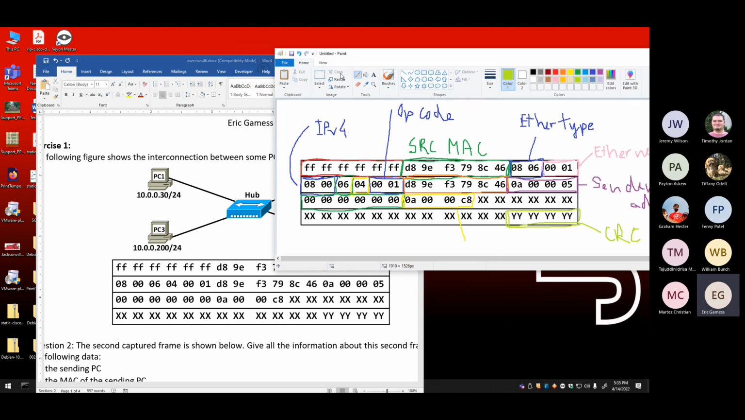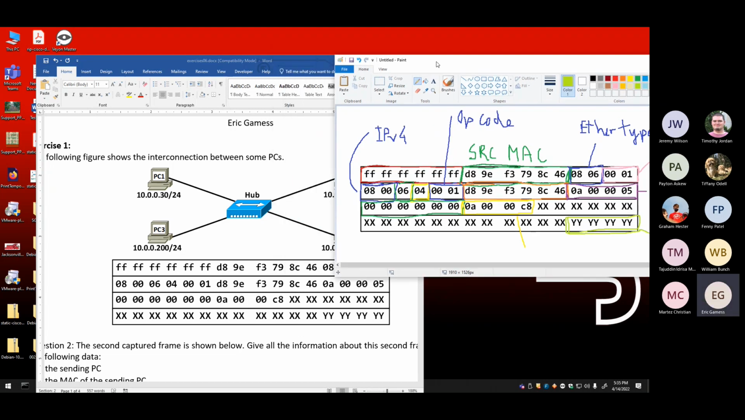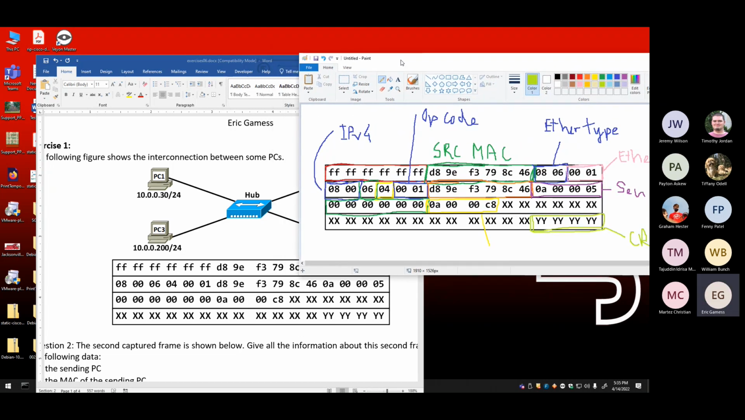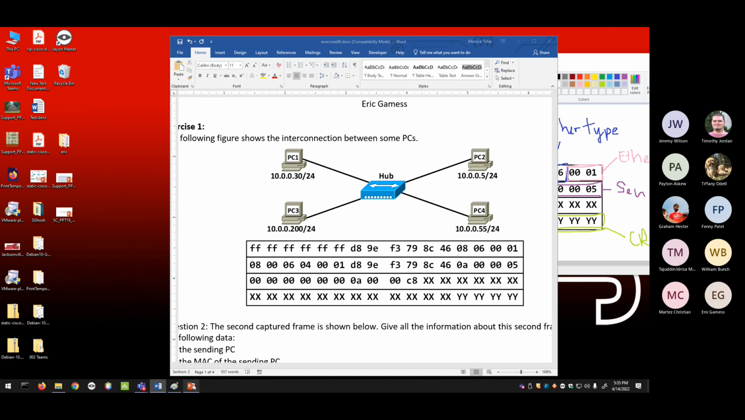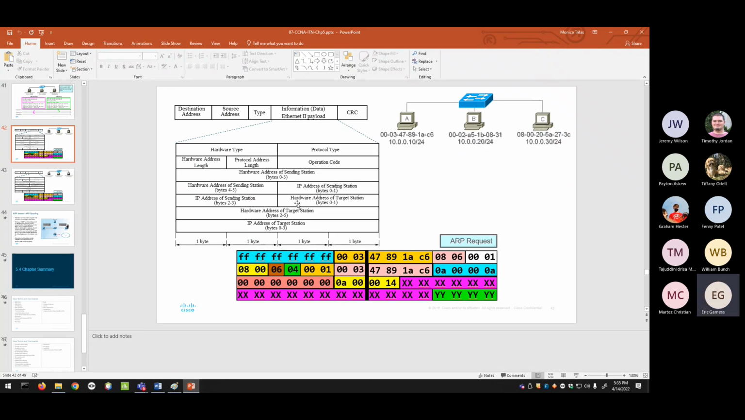Wait, so which one did you say was the target MAC address that we didn't know? What part are we in? It is there. The target MAC address is there. 00000000000000. What part of the PDU are we in? This is the ARP PDU, and it is there: the hardware address of target station.